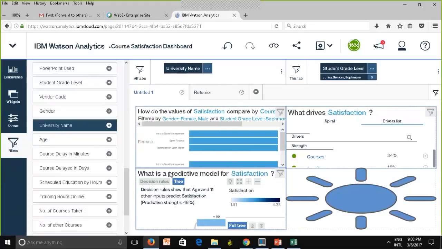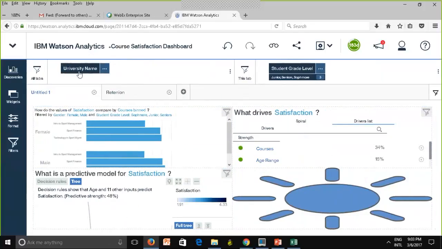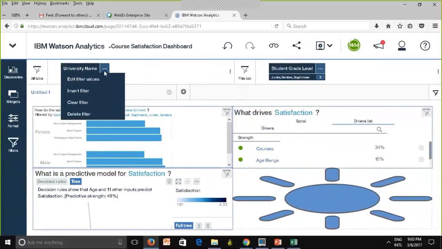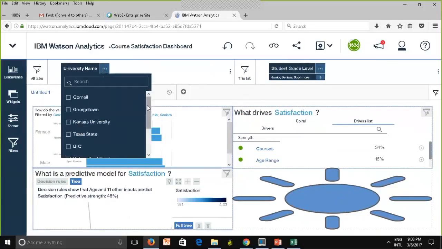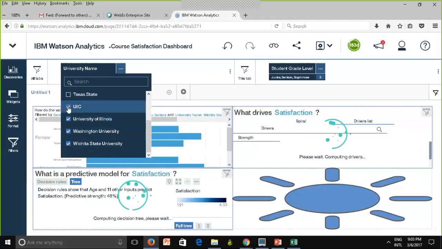And I think it's also related to which browser I use. I should have used Chrome because Chrome is a little bit faster. But anyhow, you click here and I have to select the edit filter values. And in here, see here, it's giving me several universities. So I can select which universities I want to include or exclude, right? So I'm done right now.